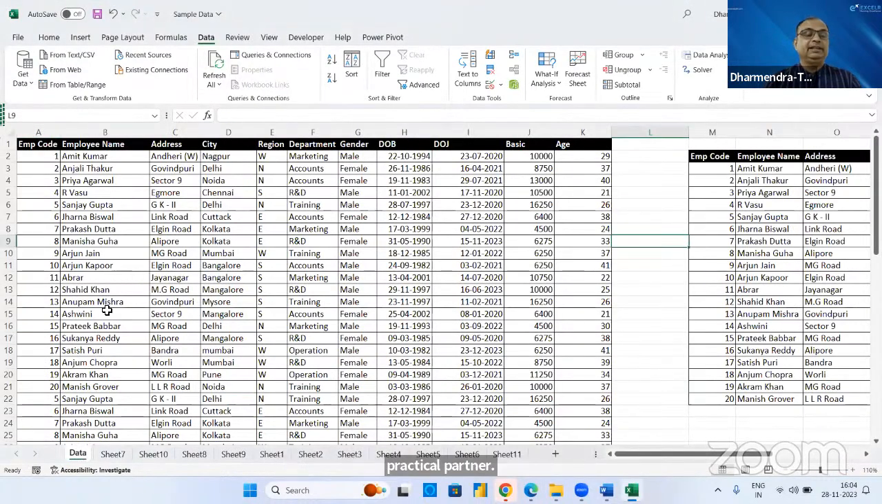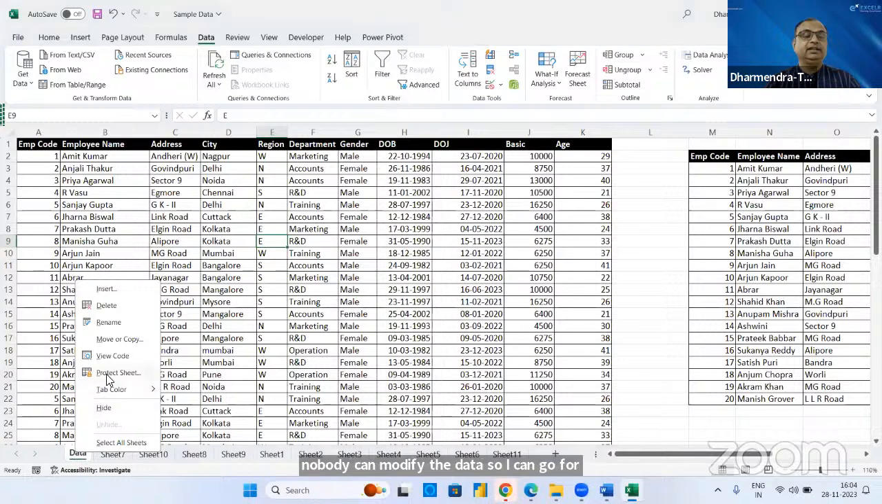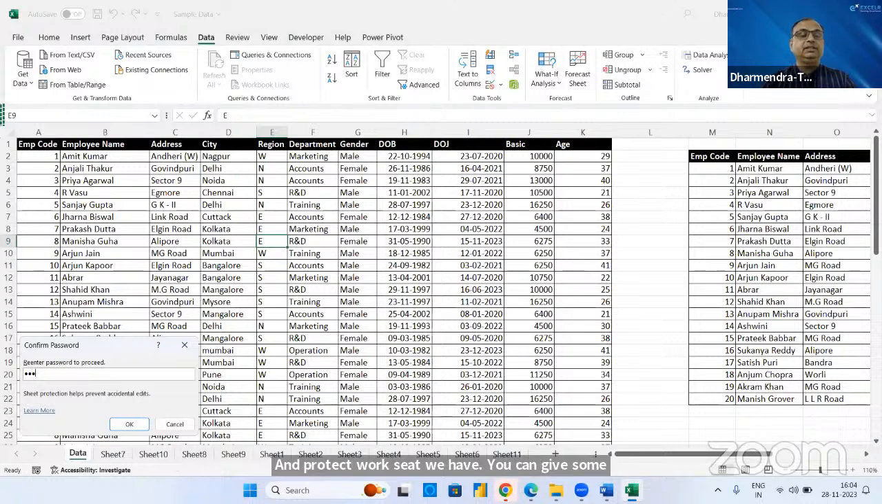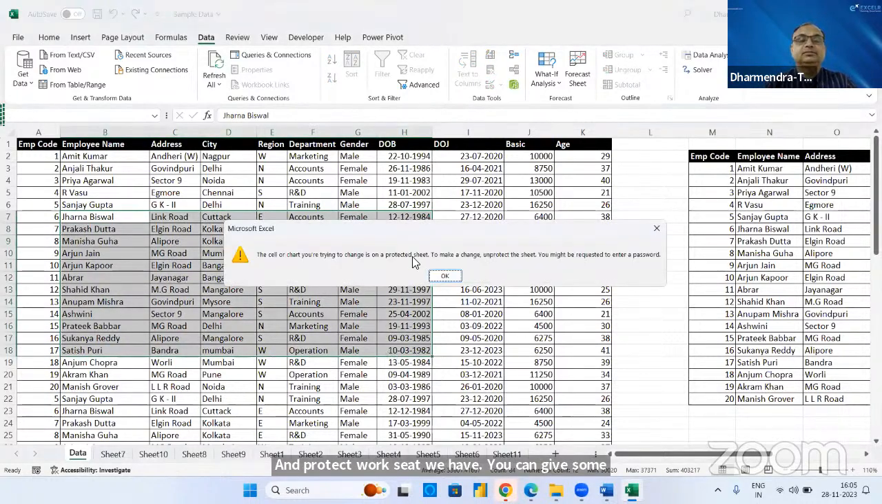So my worksheet name is data, and I want nobody to modify the data. So I can right click and choose protect worksheet. You can give a password twice. Right now, if you try to make some changes, it is not possible. The cell or chart you're trying to change is protected, and to unprotect it requires a password.